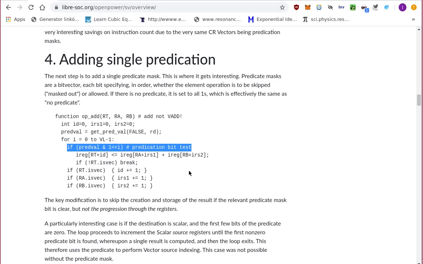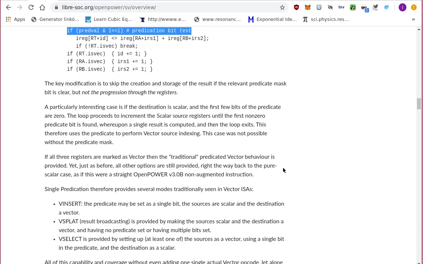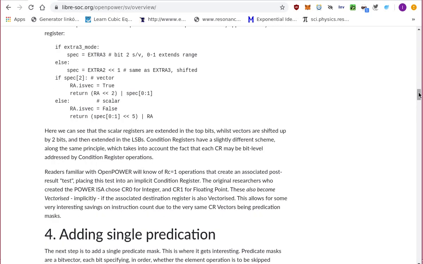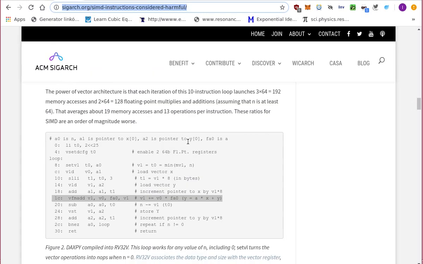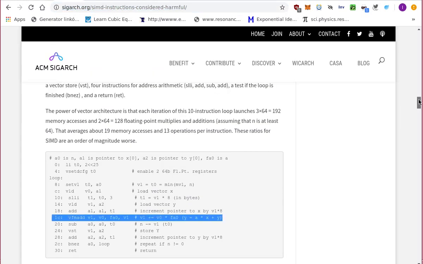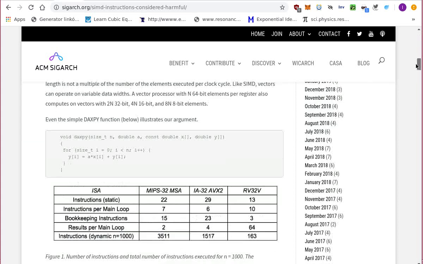You can read about that by searching for the overview article there, libre-soc.org/openpower/sv/overview. Now, I want to go a bit more over this article, whose significance is deeply understated. The more I investigate, the more I'm horrified at the effect that SIMD has had.